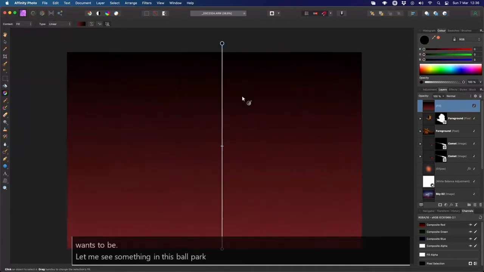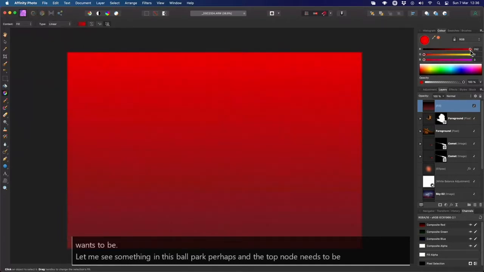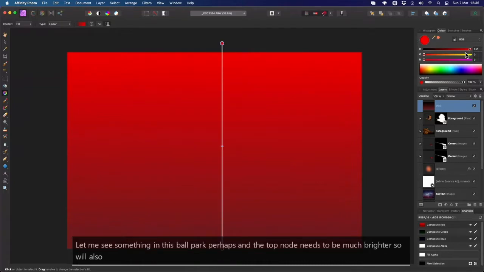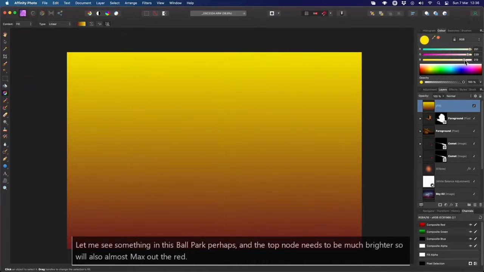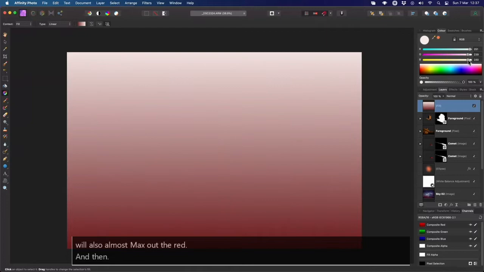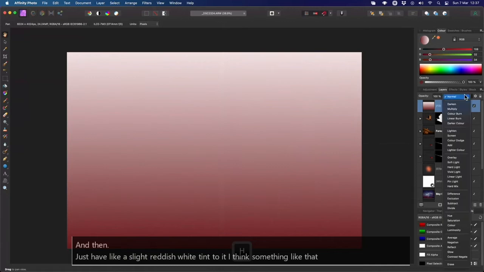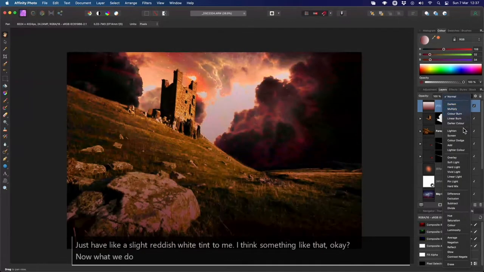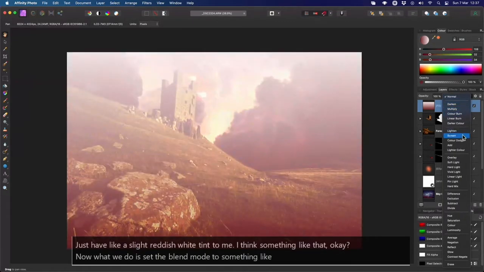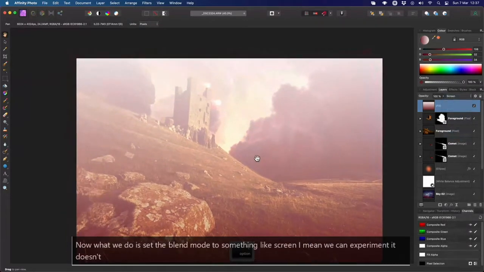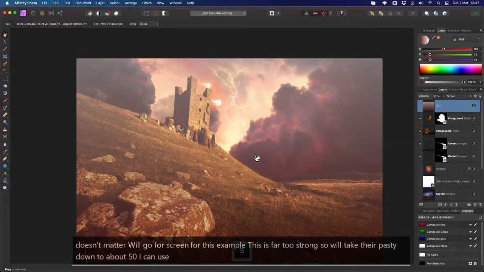And the top node needs to be much brighter, so we'll almost max out the red and then just have a slight reddish white tint to it, I think, something like that. Okay. Now what we do is set the blend mode to something like screen. I mean, we can experiment, it doesn't matter. We'll go for screen for this example. This is far too strong, so we'll take the opacity down to about 50%. I can use 5 on the keyboard to achieve this, as opposed to having to get my mouse over here and scrub the opacity slider.